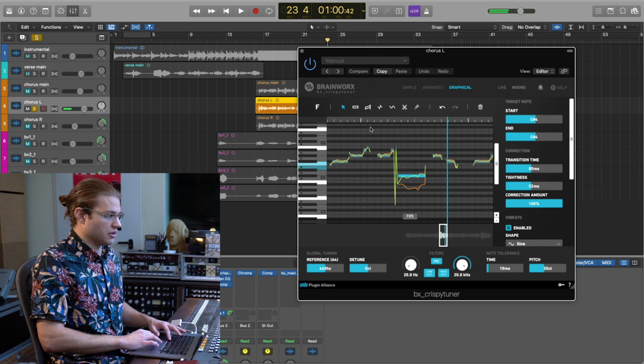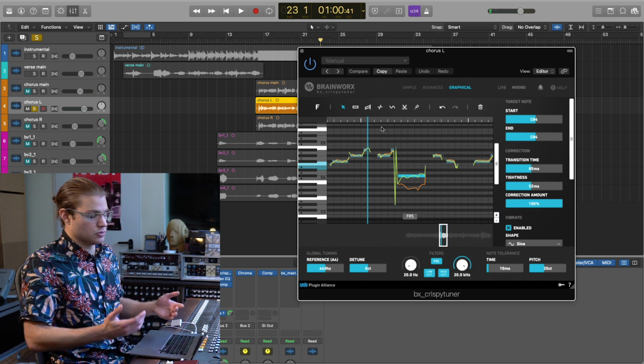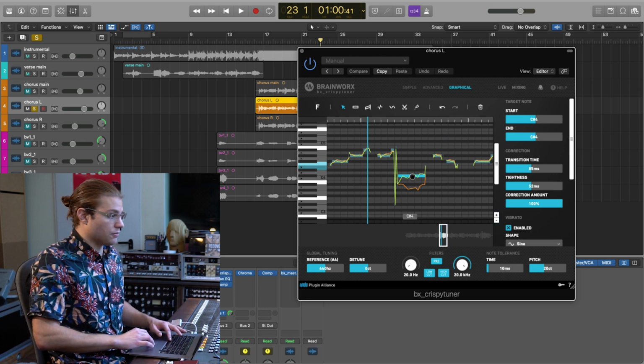For example, here. If we shift this signal, which has been detected to be an octave too low, up, it's going to give us some artifacts.